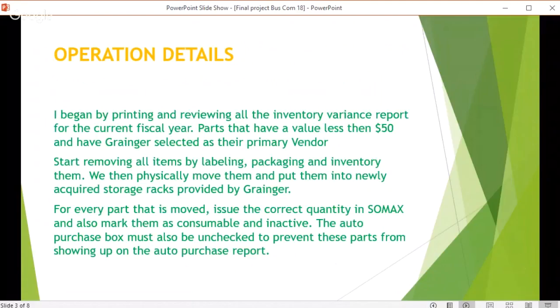And it's also very, very important, as we have inventory coming up, that for every part that is moved, we issue the correct quantity in SOMAX, which is our CMMS system that we utilize here in the Coca-Cola facility. And also, we need to make sure that in that SOMAX system we mark those items that we're moving as consumable and inactive. This will prevent them from showing back up in the auto purchase when I run that auto purchase report two times a week.